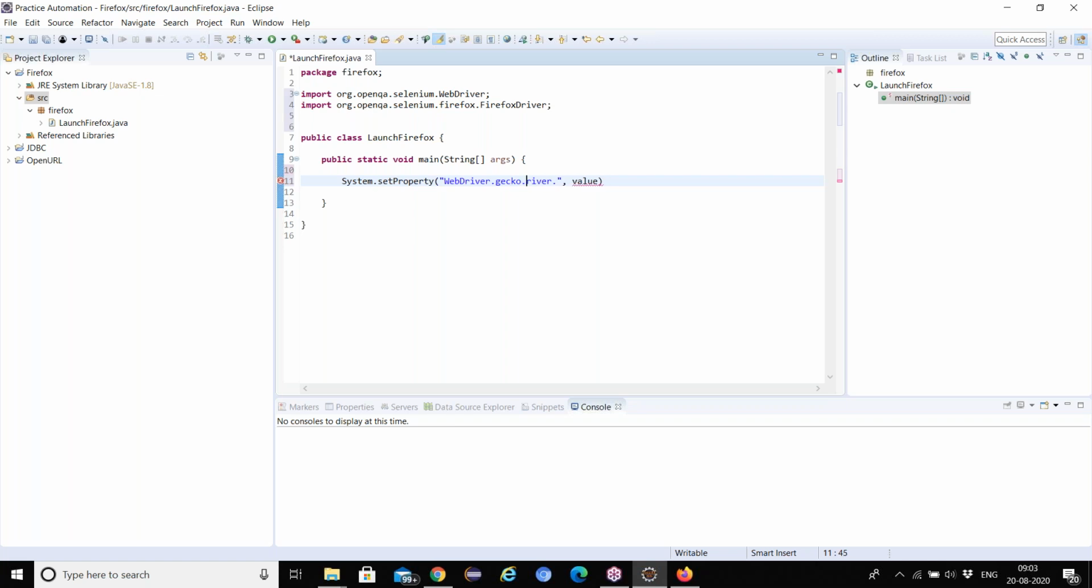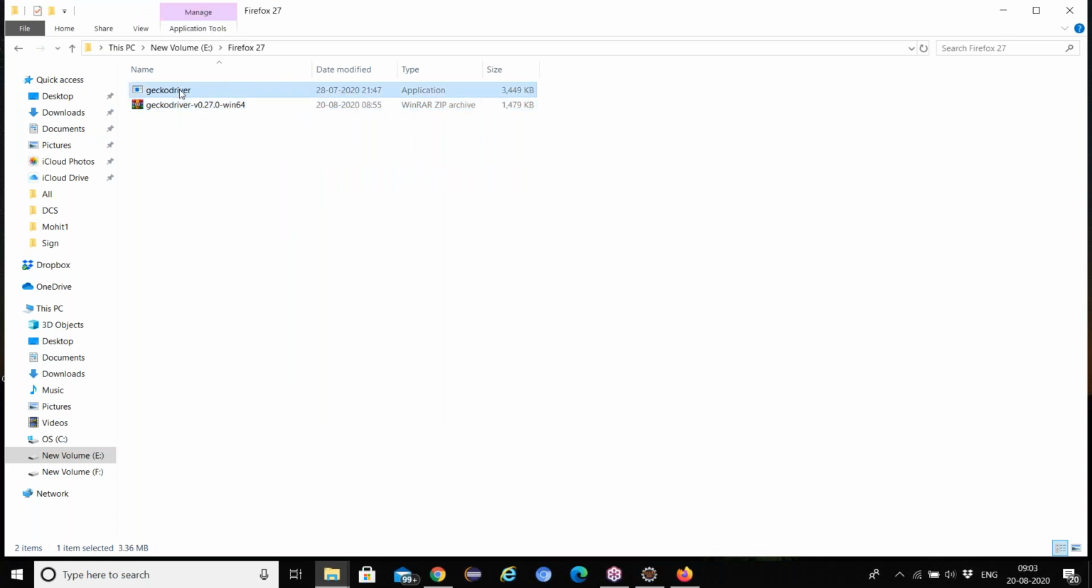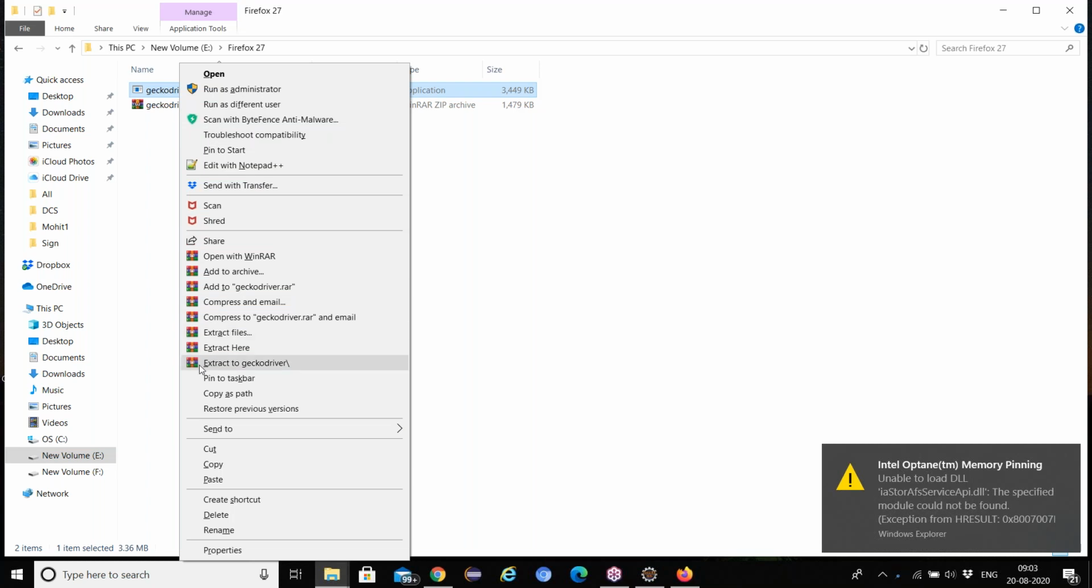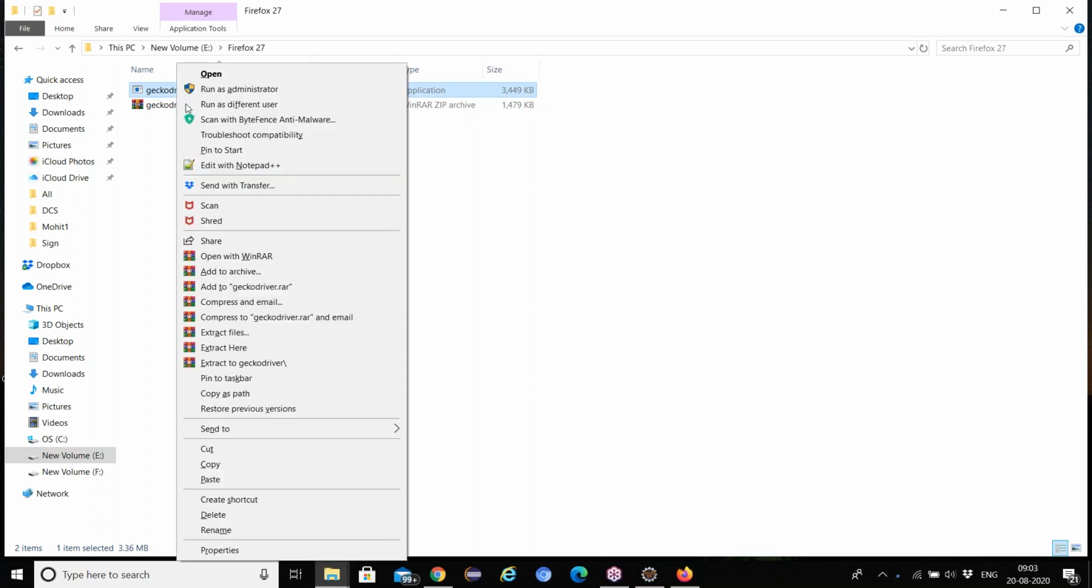Yes, absolutely, good. Now again you need to give the value. Where is your value? Just now we downloaded, right? Put double quotes again, Mohit. Now go to your path, where you downloaded the Firefox. Hold the shift, right click, copy as path. Yes, absolutely.